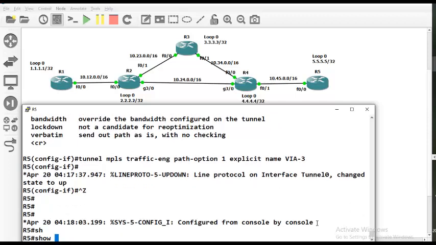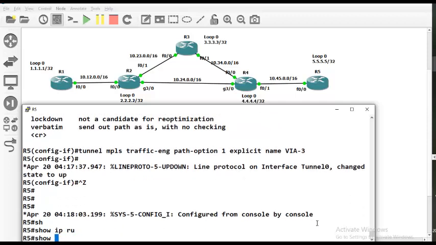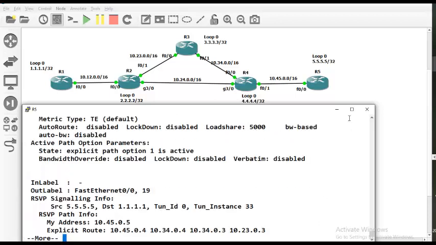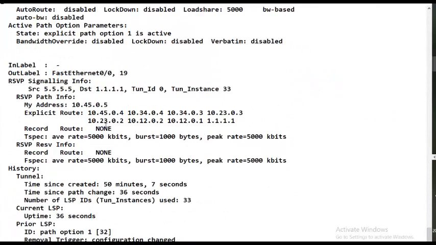Show IP RSVP, show MPLS traffic engineering tunnel. And you can see the path exactly as I said. I gave only the router IDs, but it has taken exactly as I expected: ingress, egress, ingress, egress, ingress, egress. But when I configured in loose mode, by taking what I have given, it can figure out these things. And it says I'm going via 3 only.